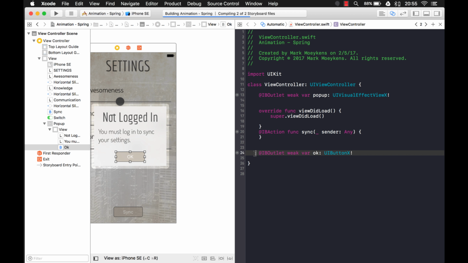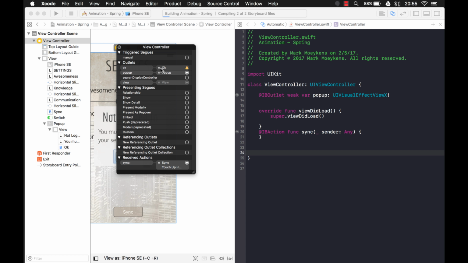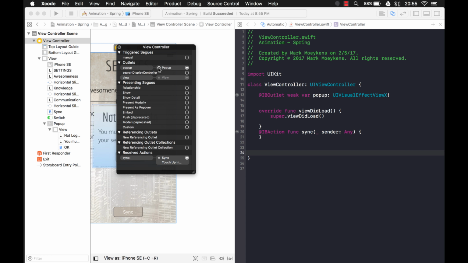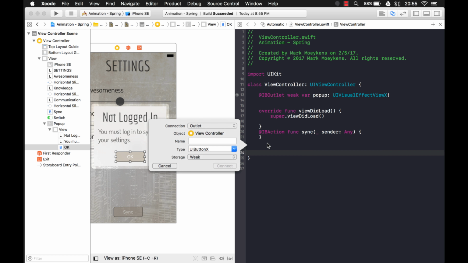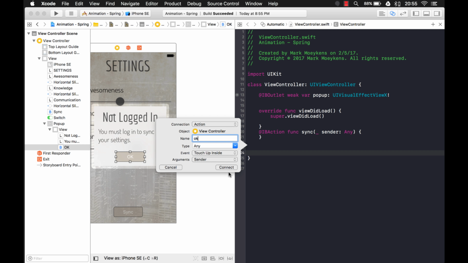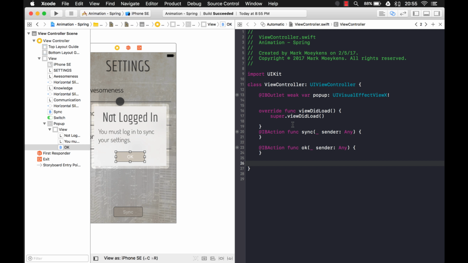Oops, I created an outlet. Do you guys ever do that? I do that all the time. So I just come up here. If you create something accidentally and then you delete the outlet, you have to come in here and remove it, or else it'll cause trouble in the future. And it's going to be an action. Okay.